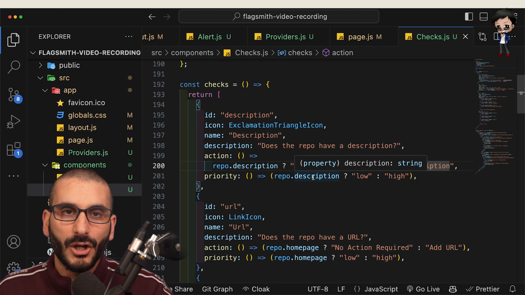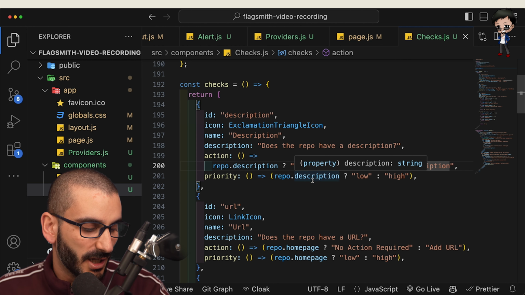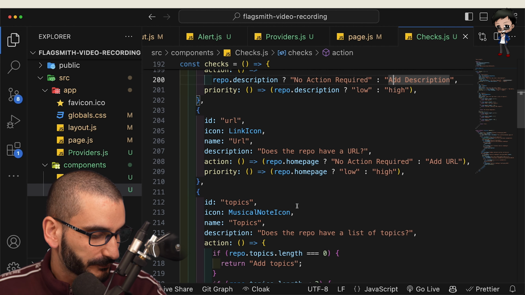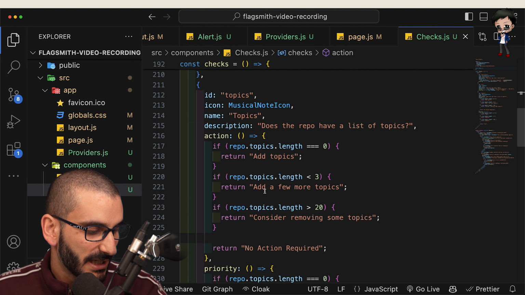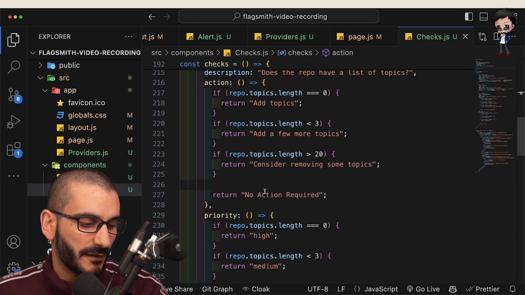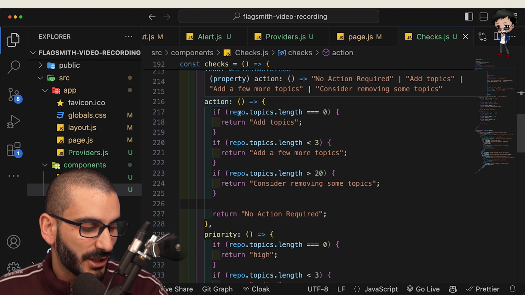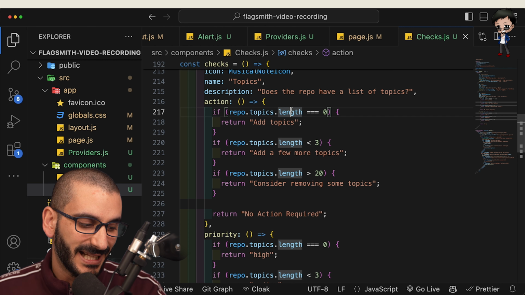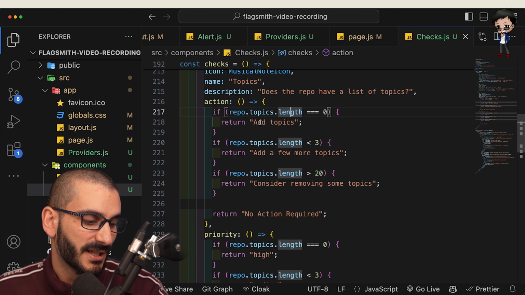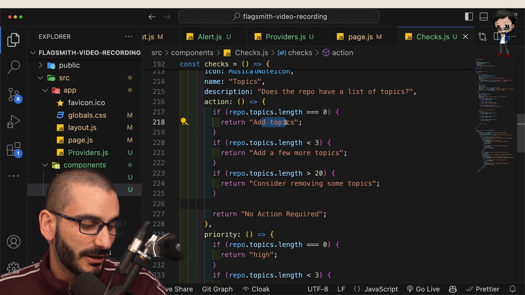But in this case, it's not low, medium, or high. It's low or high. It either exists or it doesn't. Same with URL, very, very similar. And with topics, we've got a few more checks and conditions. So we do have low, medium, and high. Just to give you an example, in the action, if there are no topics, so topic length is 0, then we're going to return the action of add topics.